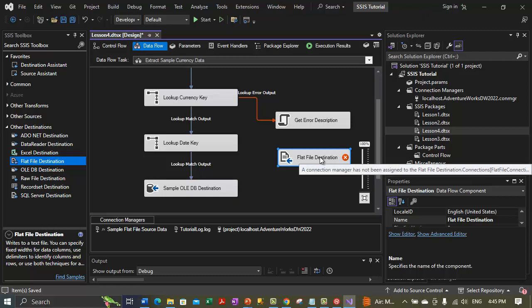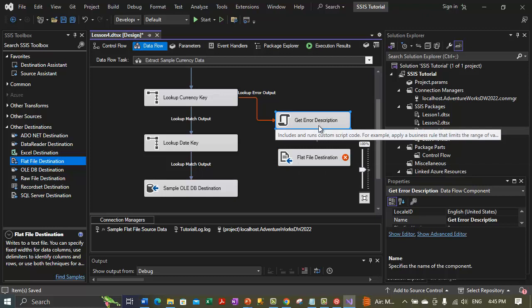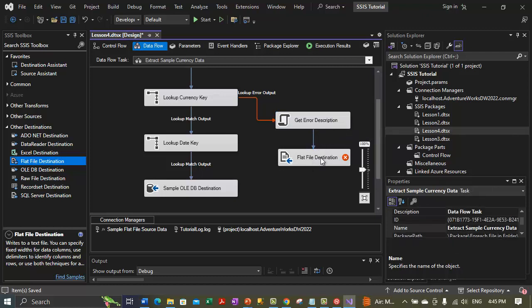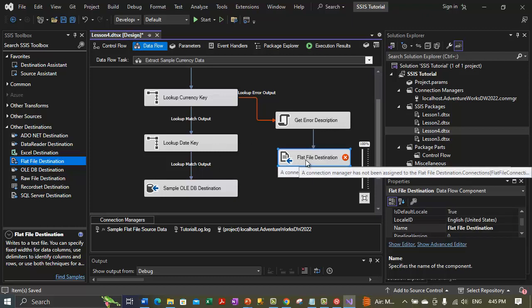Alright, now select the get error description, right? And drag the blue arrow onto the new flat file destination. So let me drag that arrow and connect it to this component. So now they both are connected. Now next step will be, on the data flow design surface, select the named flat file destination. So let's select this flat file destination.